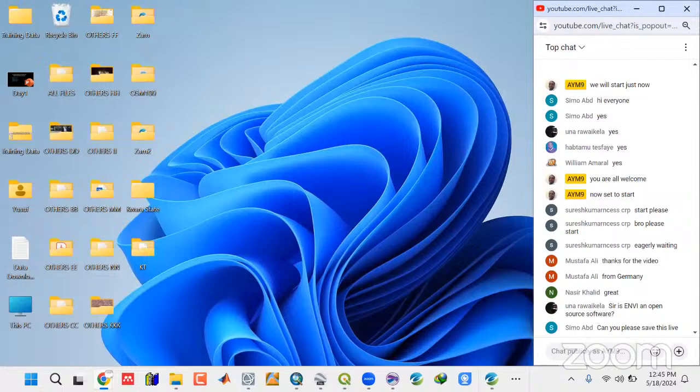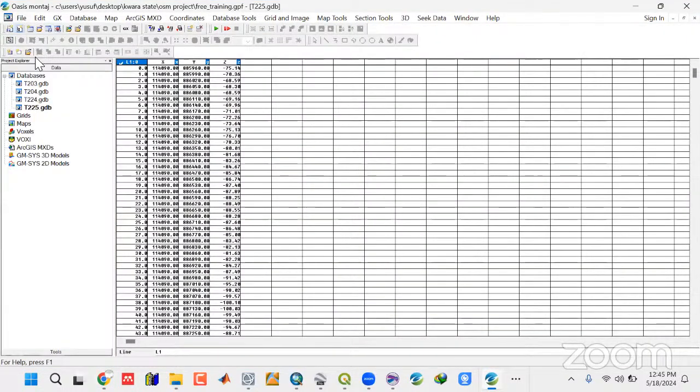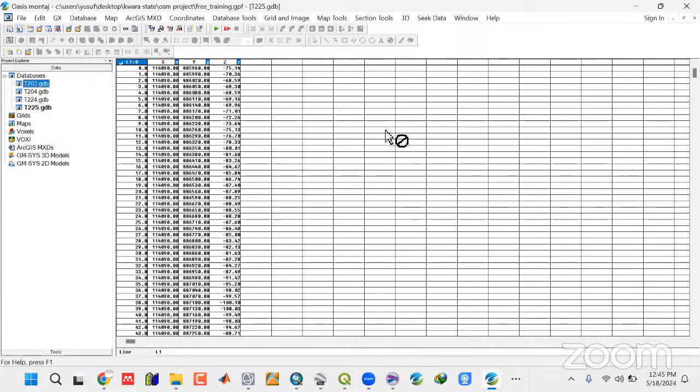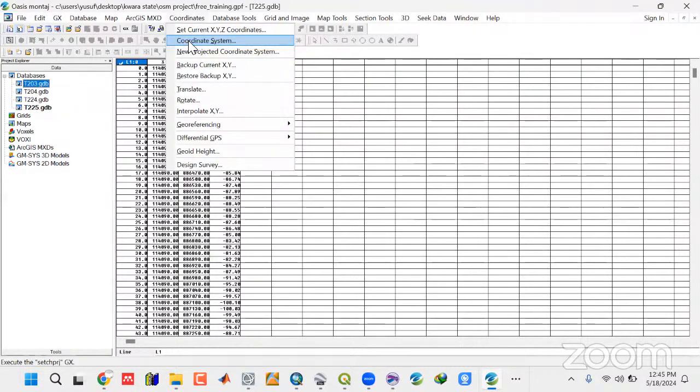Then let's see. Now I have this 1, 2, 3, 4. So all the 4 databases. Then we'll take the first one, we right click. We have properties, metadata, delete. When we click on these properties, the coordinate system is unknown, as you can see. So we need to project it. We need to set it to the right coordinate system. Because this is in meters, you go to coordinates, then click on this one, coordinate system.